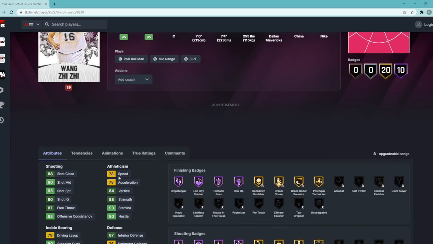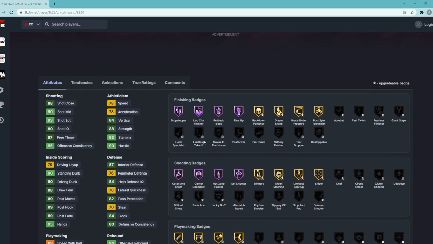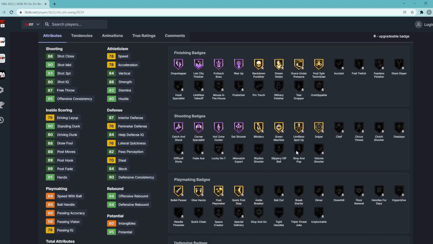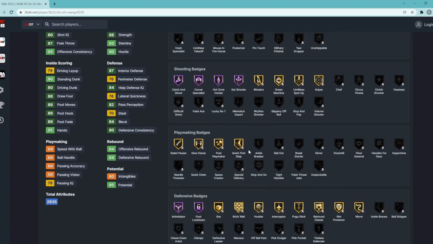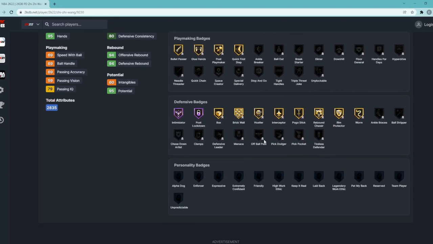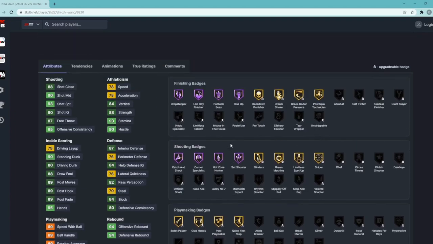So guys, looking at Wang ZZ's stats and badges here, the first thing we're gonna look at is his badges. And notice he has some pretty good finishing badges, so I don't think we're gonna really upgrade any finishing badges. He does need a couple shooting badges, maybe 1 or 2. Playmaking needs a couple, and defensively he needs a couple as well. So he's kind of spread out in where he needs his badges.